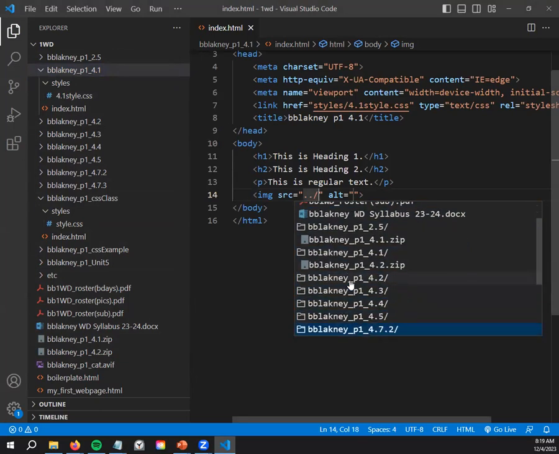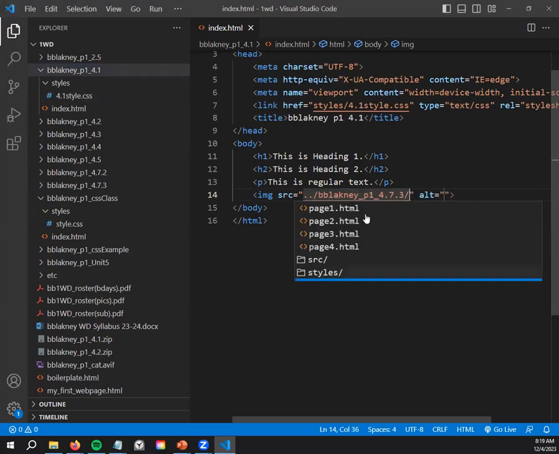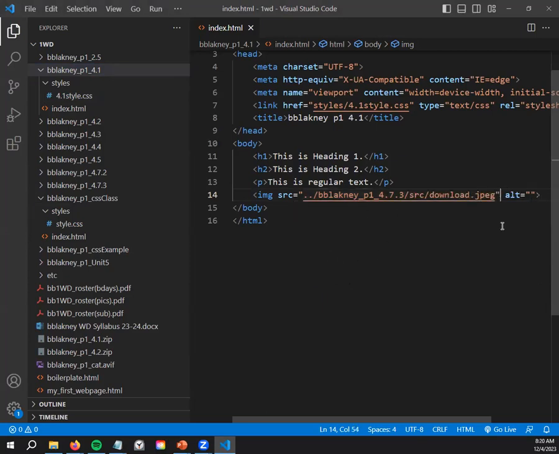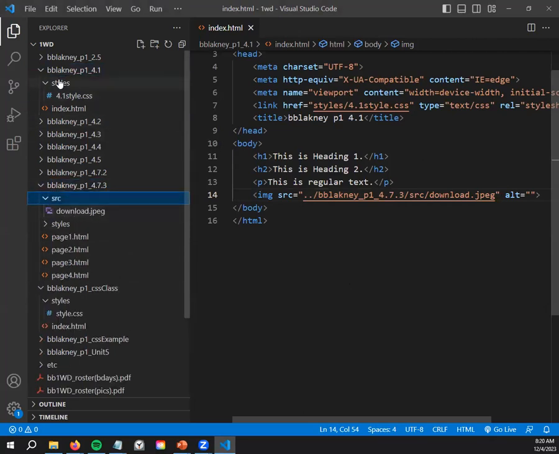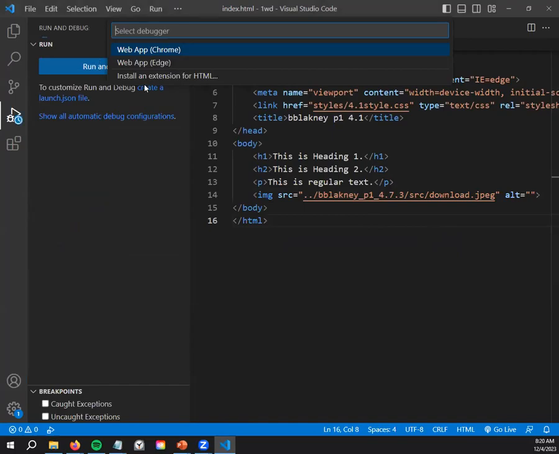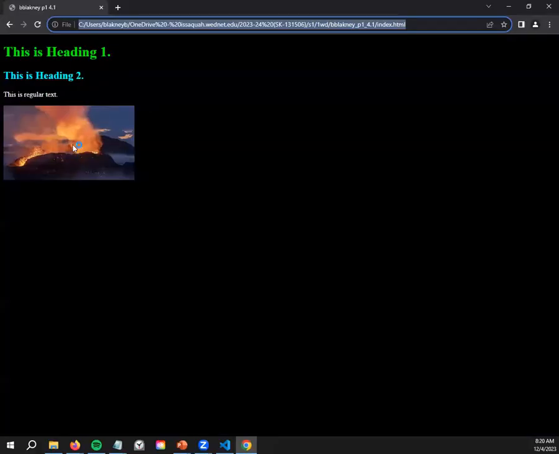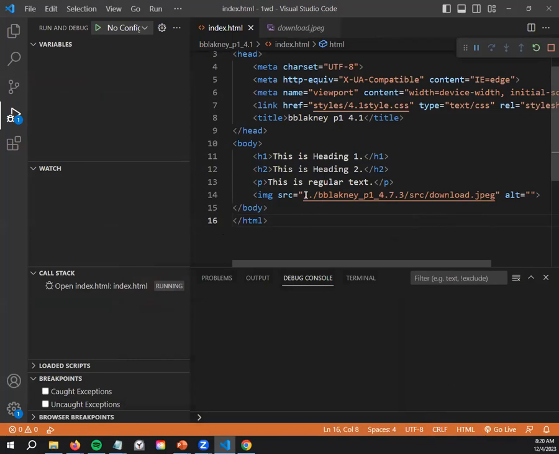So if I wanted an image from 4.7.3, I can go ../ enter. So now we have 4.7.3. Okay, and then I can go into SRC, download.jpg, without having to put download.jpg inside of my 4.1 root. I can use that ../ to look out, send my CSS on a longer journey. So this is download.jpg, it's the volcano picture. If I were to run this, that same volcano picture will appear on my 4.1 because ../ has allowed it to look outside of its root.